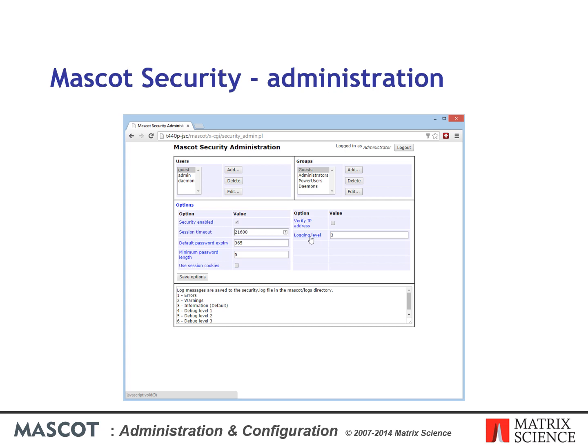If verify the IP address is set, then any request to perform a privileged action will compare the IP address with that request.